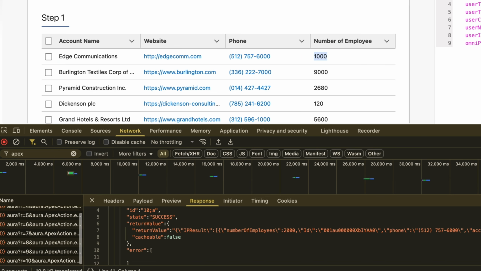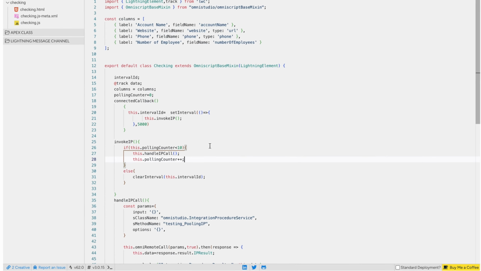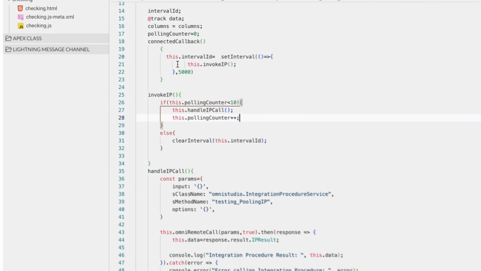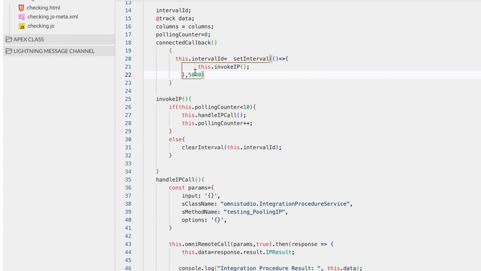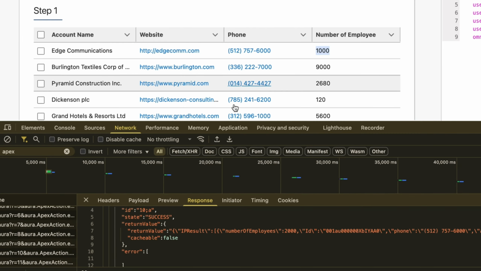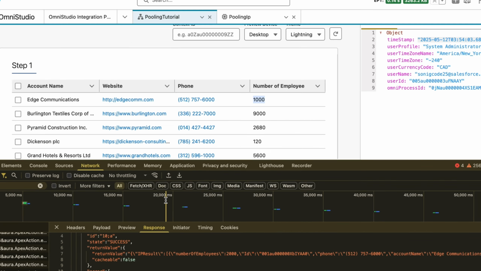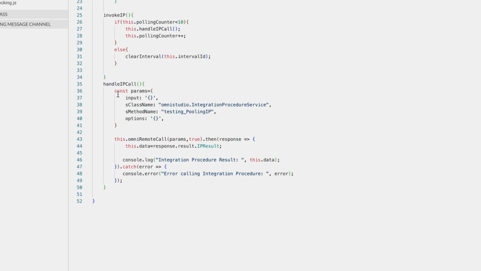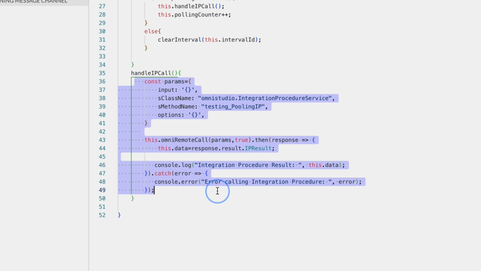Obviously we can change the interval as we like. If you think the data is not going to change in 5 seconds, and maybe you want a bit longer or a bit quicker, we can change that by just changing this parameter here in the setInterval. That way we could get the most updated data from any data source. In this case, it doesn't have to be an integration procedure. We could just use any data source instead of this integration procedure and keep polling that data source at a certain interval to get the most updated data.